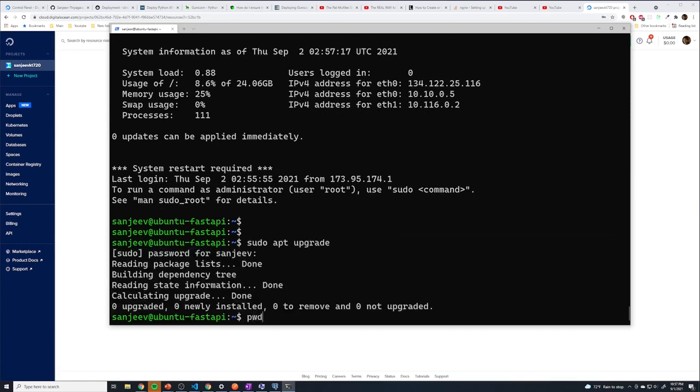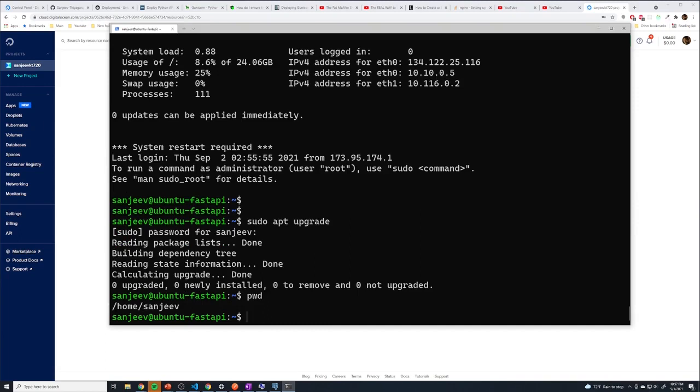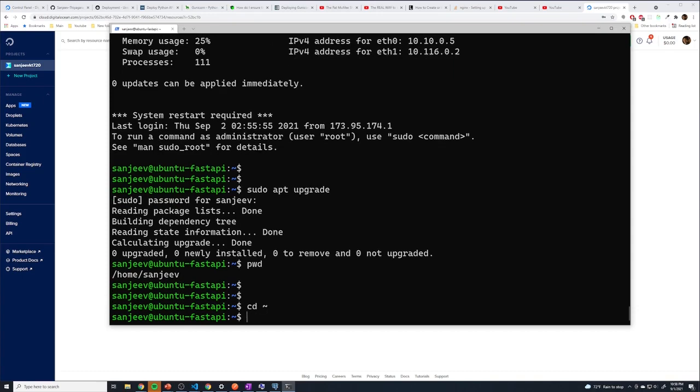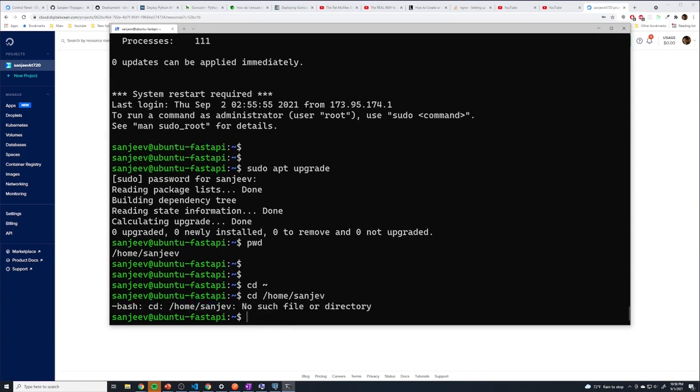If you type in pwd, this is going to tell you the exact directory that you're in. So I'm in a folder called /home/Sanjeev. So whatever your username was created as, your default home directory is going to be /home and then your username. And if you don't know how to get to your home directory, you could just say cd and then tilde. So that's going to take you to your home directory, or you can do cd /home and then your username. That's going to take you here.